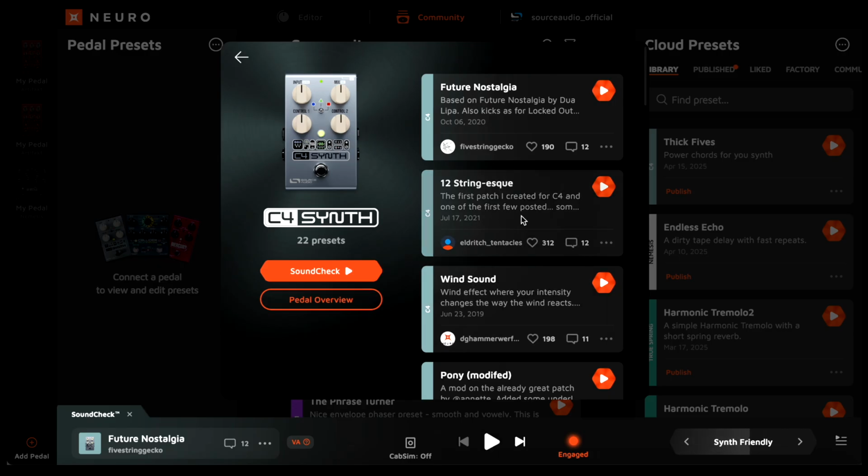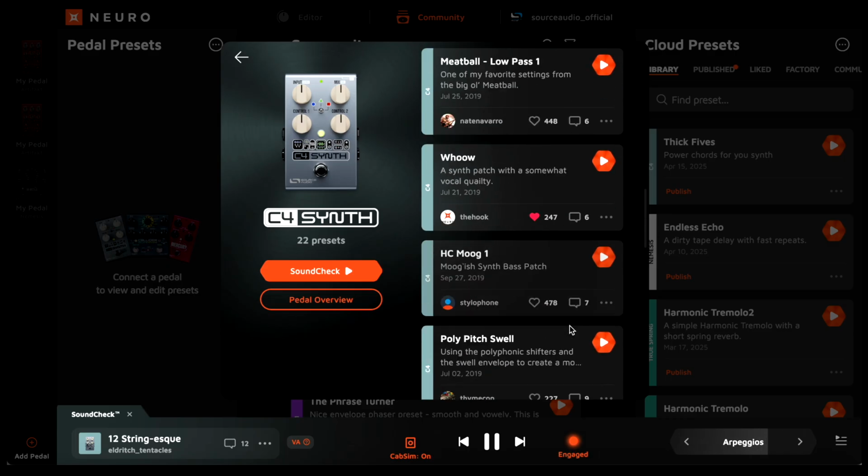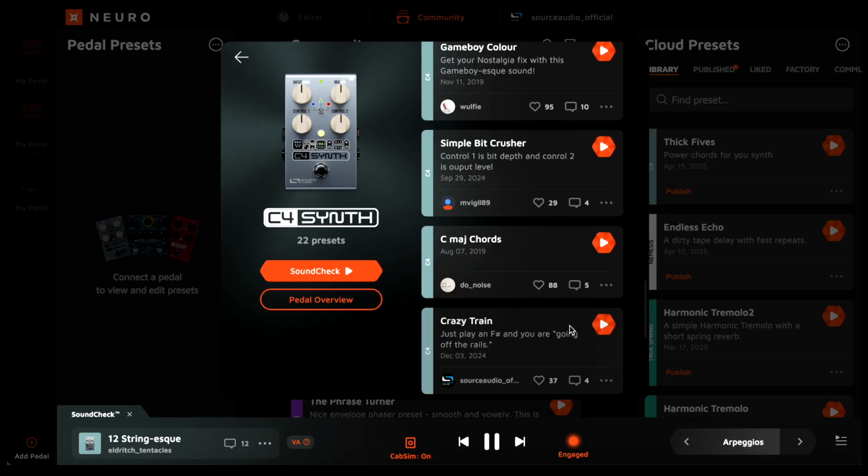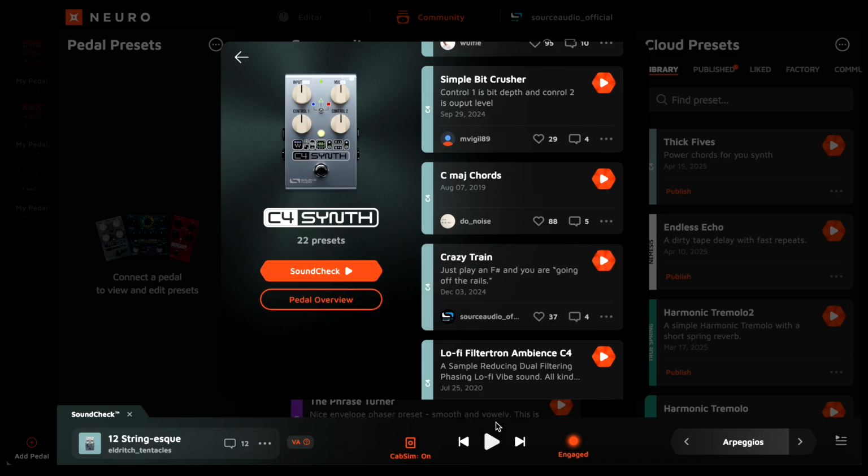Nice. Let's try 12 string esque. This is a polyphonic pitch shifting preset. You can bypass it. Turn it back on. Okay, there is also a programmable sequencer in the C4, and this is a great example of that.